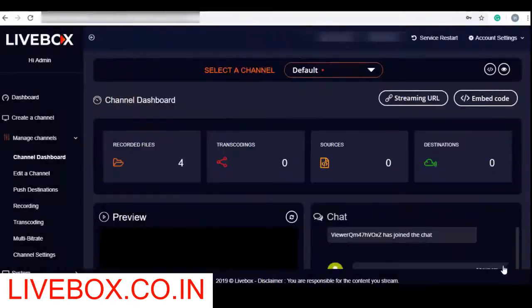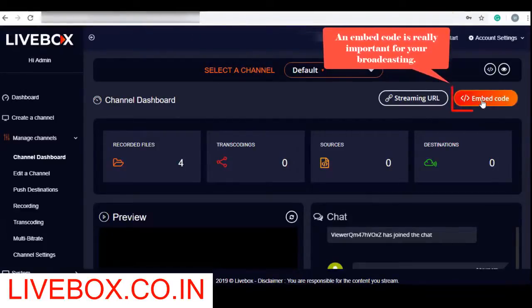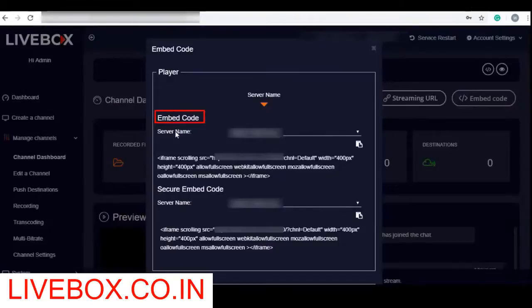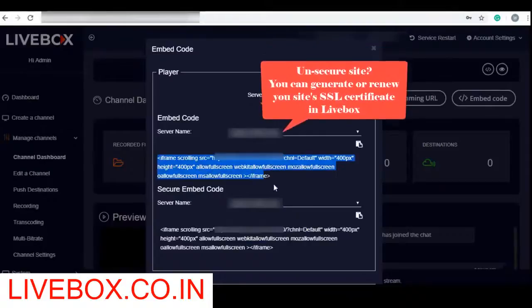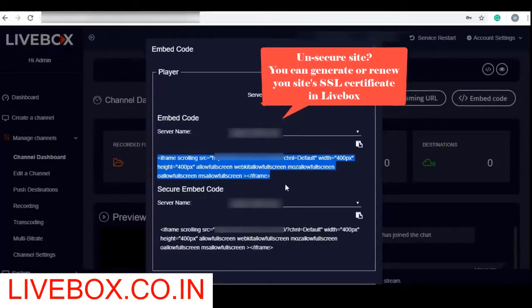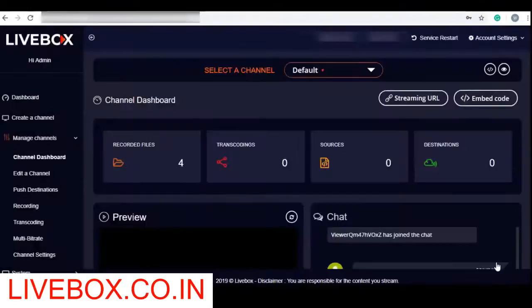Then from this server channel, the source is broadcasted on the websites or blogs using an embed code of the same channel. And you will get your embed code here. You can copy the embed code or secure embed code based upon your site. That is, if your site is HTTPS or SSL encrypted, you can take this secure embed code. And if your site is not a secured one, then you can copy the above embed code to broadcast on your websites or blogs. So now let's see how the broadcasting is done.